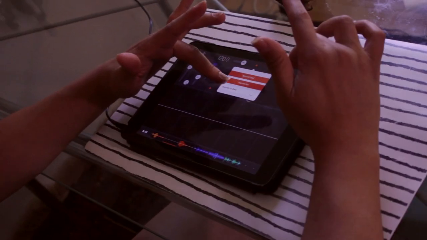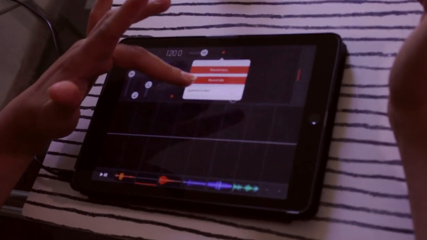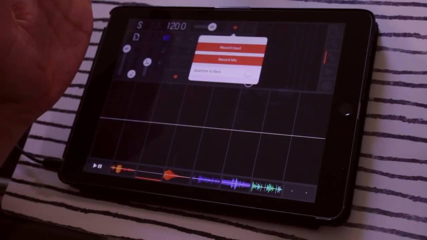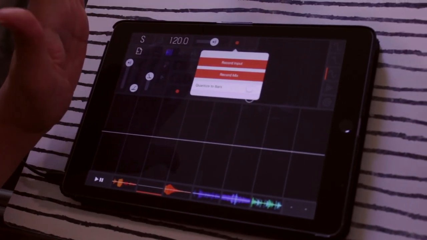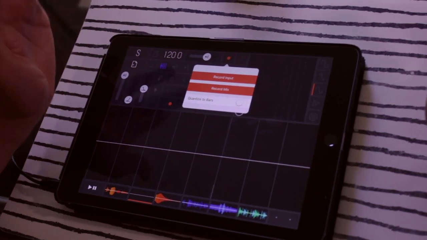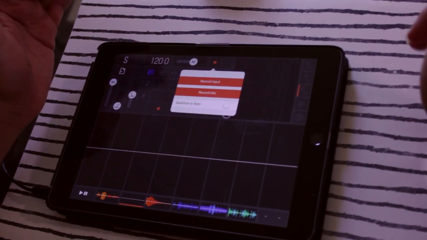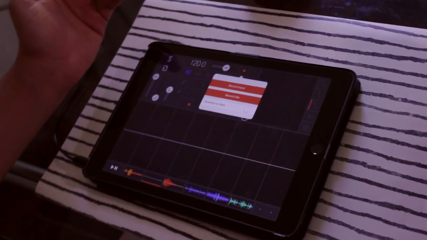This quantize to bars, I use it once or twice. It basically quantizes your recording to the BPM and the number of bars. So if you stop it, it will stop at the end of a bar, which can be useful for capturing loops or rhythmic material.